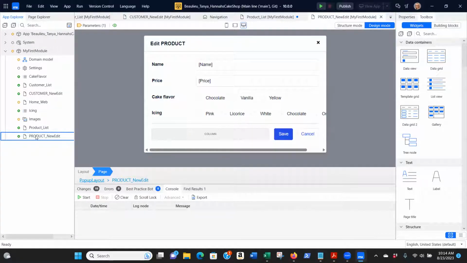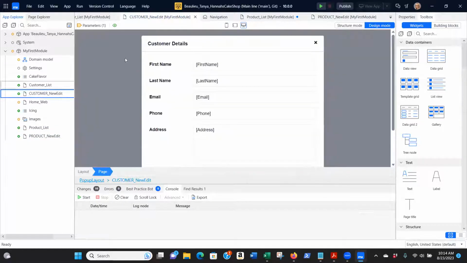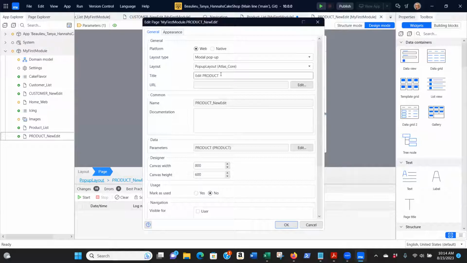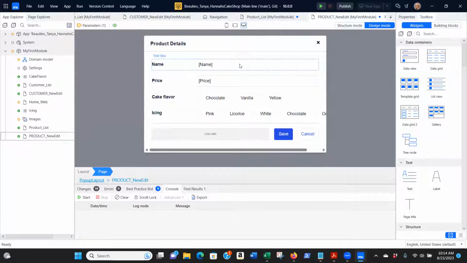And now we're going to do a couple of configurations here. To begin, we want our title, again, to be similar to what our title was on customer new edit. So let's go have a look. Customer new edit, we called it customer details. So our product one should say product details. So we're going to double click on this and change the title to be product details. Okay. The name will be the product name. The price will be the product price.